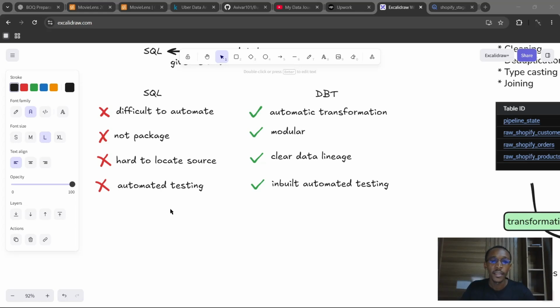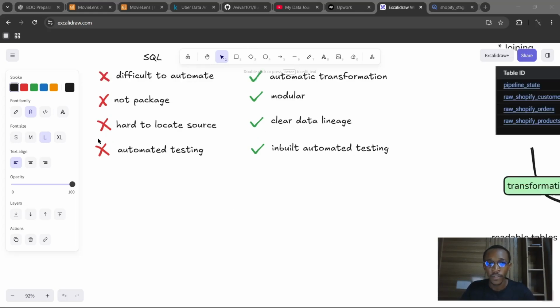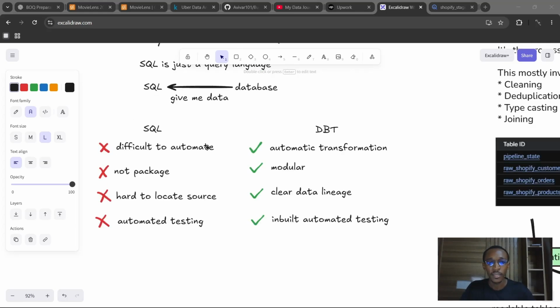And then lastly, automated testing is extremely difficult in SQL, but in DBT it's inbuilt. You don't need to perform any extra work. It's inbuilt in DBT. And these are not the only characteristics of DBT. There is more to it, but these are the few important distinctions between using DBT and regular SQL.